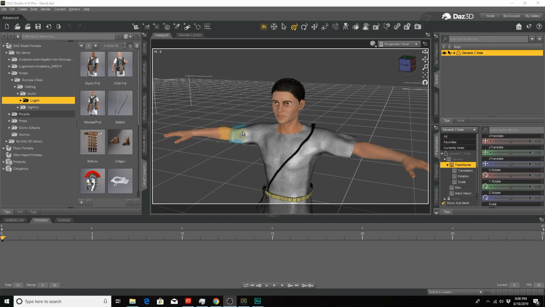Now it's very important that you know which version of Genesis your character is based on, because you need a configuration file that matches that character. So for Genesis 2, I need a file called Genesis2.dmc. If I had a Genesis 3 male or female, I need a Genesis 3.dmc. For Genesis 1, you need a Genesis.dmc file. And by default, the Genesis.dmc file is already installed on your computer when you install Daz Studio.